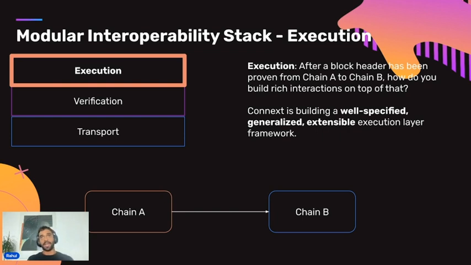So the bottom two layers do not really have much value where users are going to be paying a lot of fees, like I said. So these are going to be highly commoditized, kind of a race to the bottom. But the application layer, the execution layer, is where you have a little more room for the flow. And execution is what brings us cross-chain composability. Without it, you can only consume data across chains. But when you have this, you can actually create applications and build rich interactions.